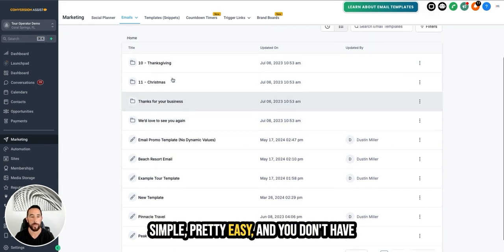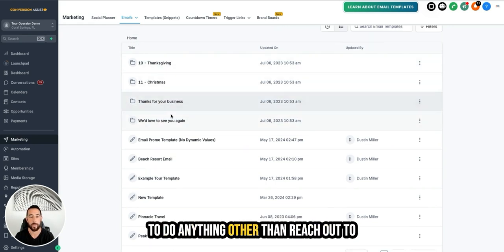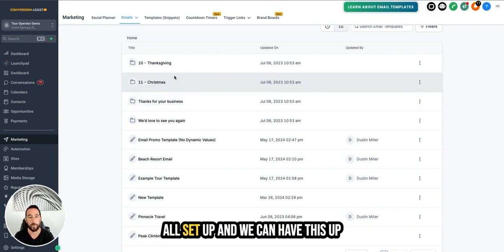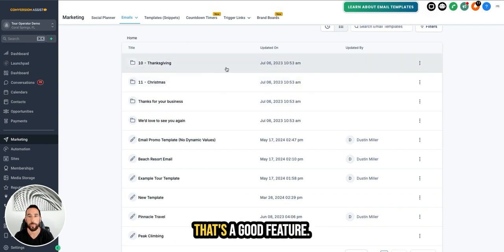Pretty simple, pretty easy, and you don't have to do anything other than reach out to us and say, hey, I want to use this. We'll make sure you have an email domain, make sure you have everything all set up, and we can have this up and going for you pretty quickly. So that's feature number 1. Let's look at feature number 2.